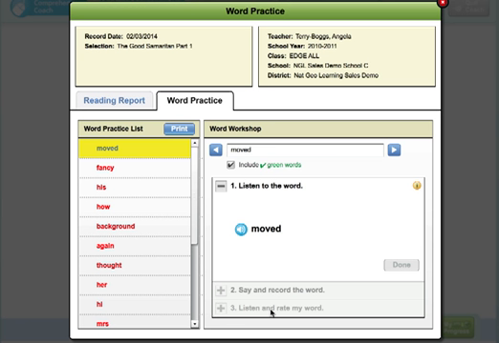If they were to move through all three parts of this, you would see that the students could listen, say and record, and then listen and rate themselves saying that word. All of the words that students had difficulty with will show up in their word list. All of the same words will not appear for each and every student.